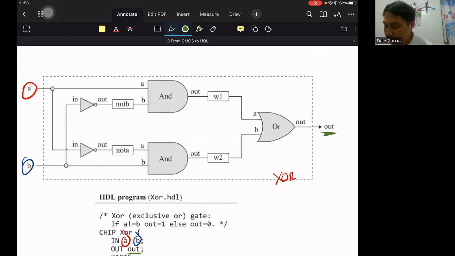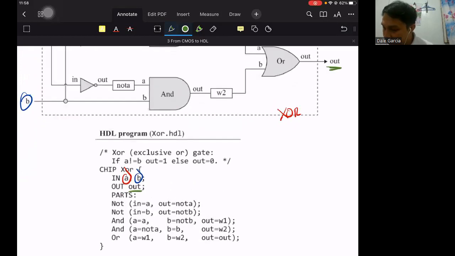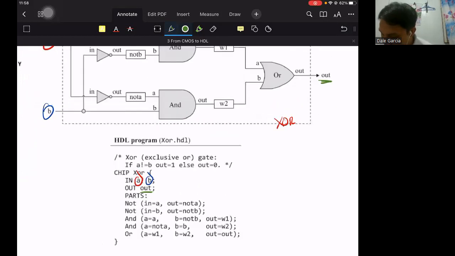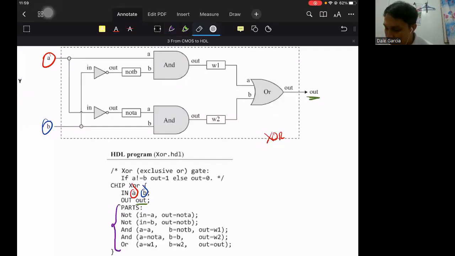Next is the parts. The definition of the parts. Let's focus on the ones in purple for this moment. So how many parts are we going to define? 1, 2, 3, 4, 5, because we have 5 parts in our system: 2 NOT gates, 2 AND gates, and 1 OR gate.